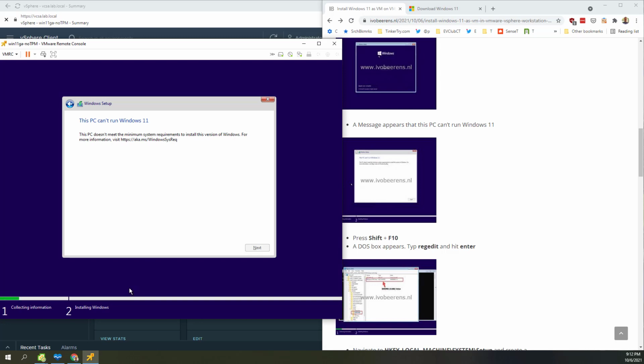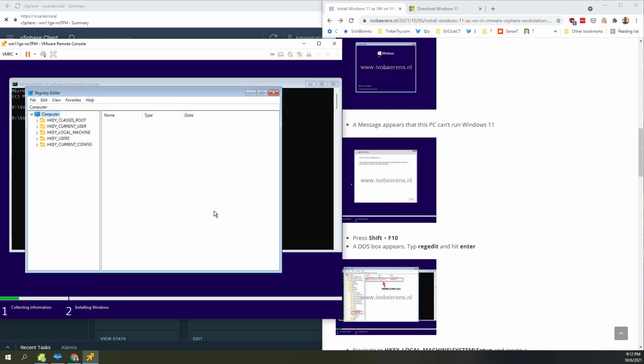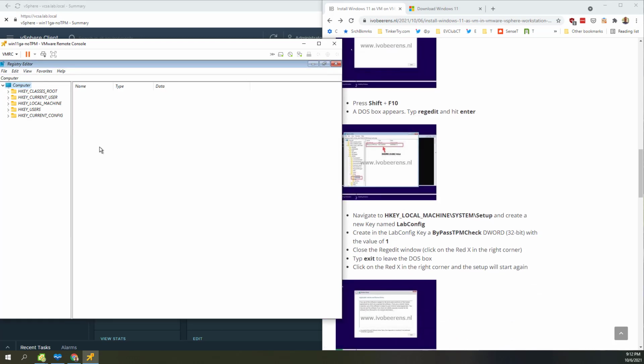So, hitting Shift and the F10 key brought up a command line so I can run regedit. This is pretty wild. All right, navigate to HKEY local machine. All right, so now just following along the directions.